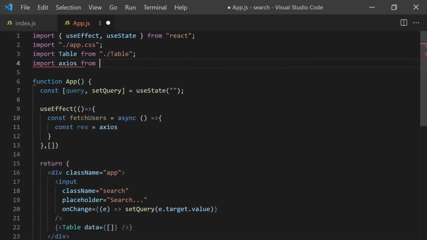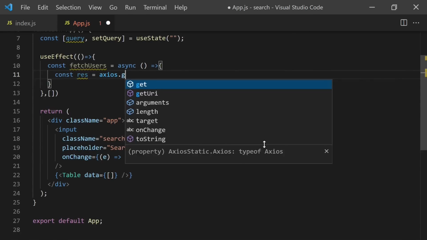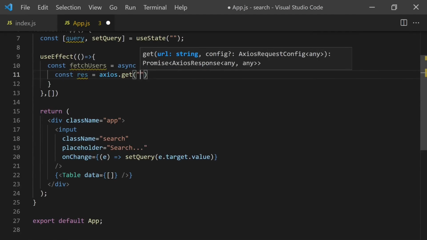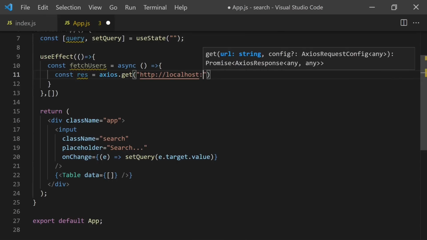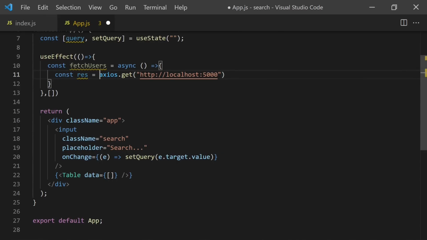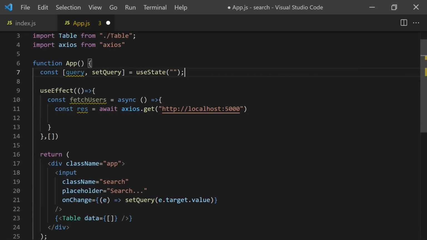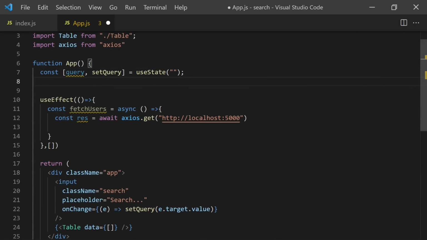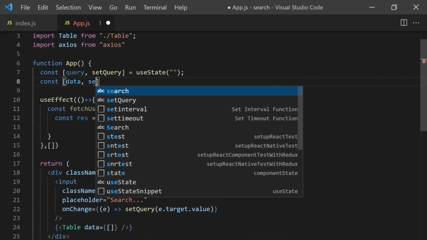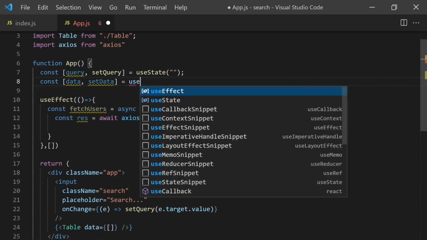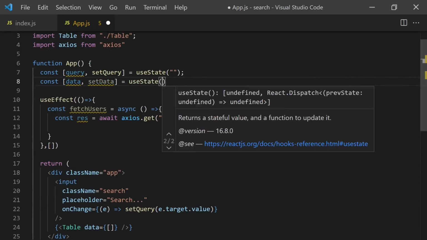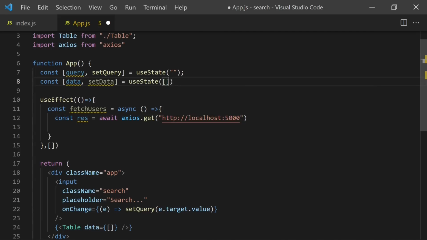Import Axios from Axios, and I will say get method, and I'm gonna use my URL localhost 5000. Of course, await here. We should await this process. And when I fetch this data, I'm gonna set it inside new view state. I will say const, let's say data, set data, and new view state. At the beginning it's gonna be an empty array.